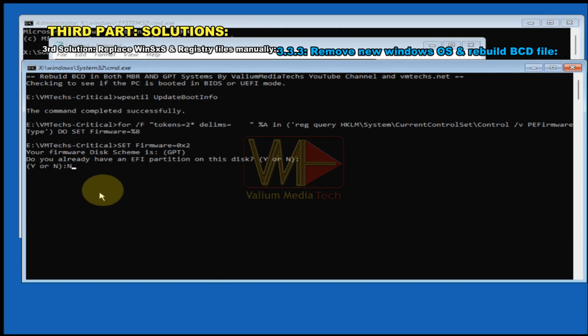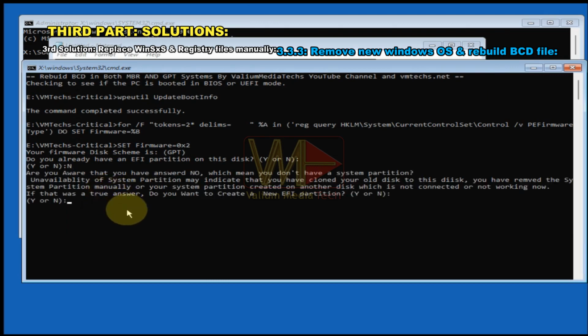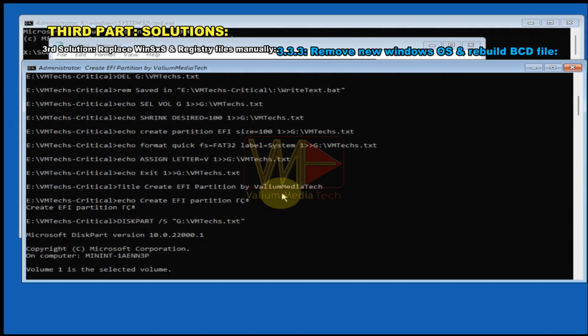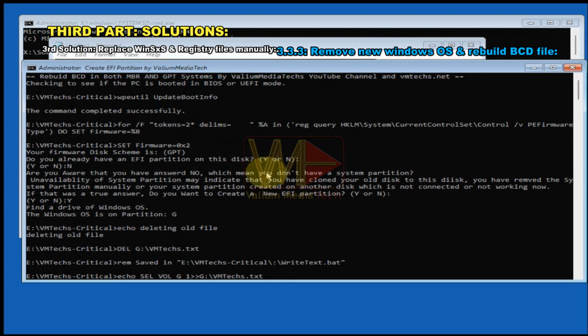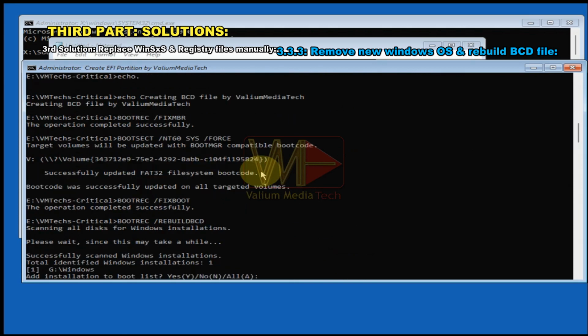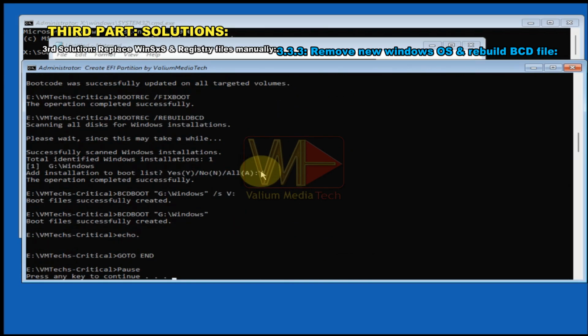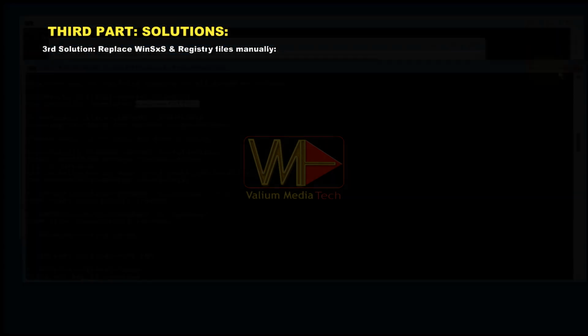Type N in capital letter and press Enter. Type Y and press Enter to create and rebuild the EFI or system partition. Type Y and press Enter to add the old Windows to the BCD file. If you have done everything correctly, you will see that all commands executed successfully as shown.